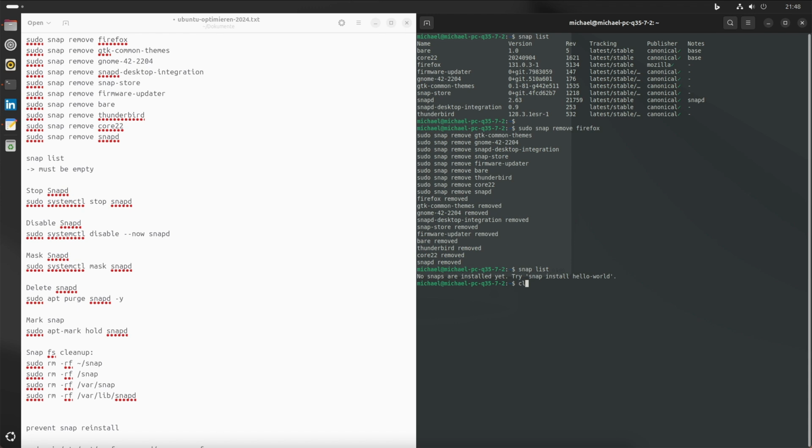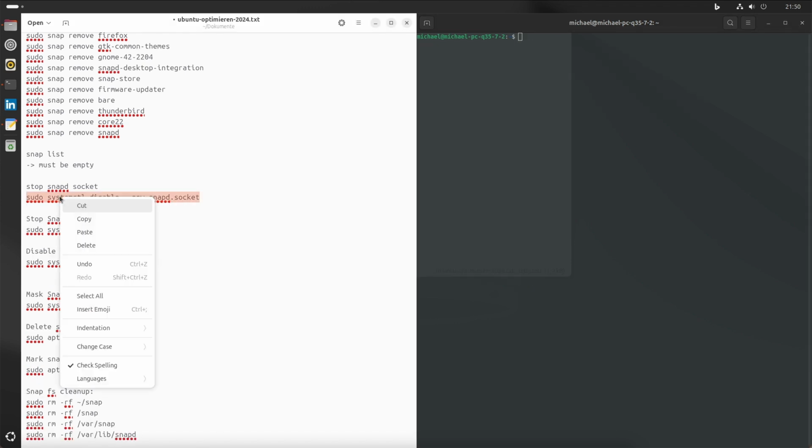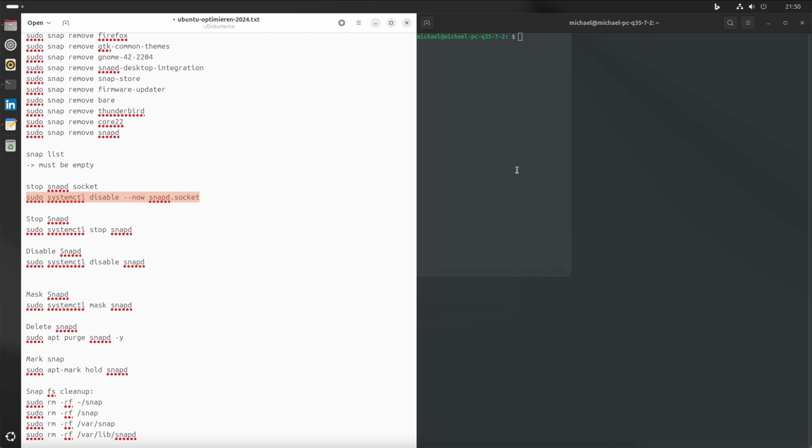First, we will stop the snapd socket service. Just copy this line and paste it here: sudo systemctl disable --now snapd.socket. This command is not absolutely necessary, but otherwise the following commands would give an unpleasant warning. Because of that, I recommend you to execute this command.